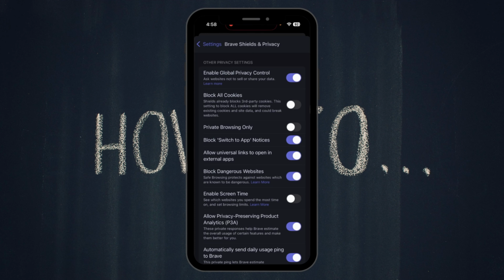Now, once you enable that, safe browsing protects against websites which are known to be dangerous. So if it's gray, that means it's turned off. So just make sure to enable it.